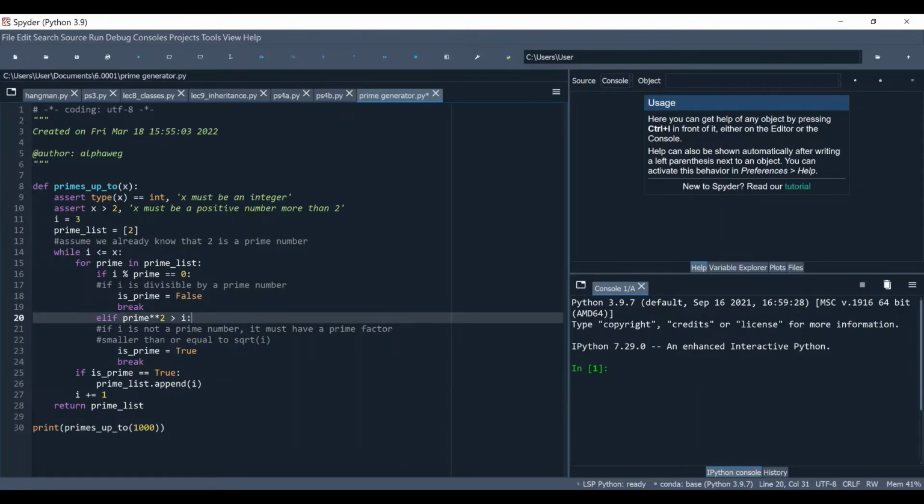If both prime factors were greater than the square root of i, then multiplying both of them together would give you a number greater than i, and that is a contradiction because it must be equal to i. And hence, if one number is greater than the square root of i, the other number must be smaller. They are inversely proportional to each other if you think about it. So once you check through all of the prime numbers that are smaller than or equal to the square root of i, you can say, okay, I don't have to check anymore. I know that this is a prime, and then you can break out of the loop.